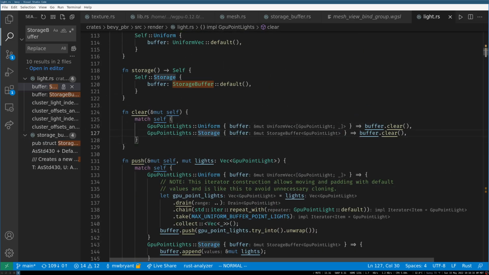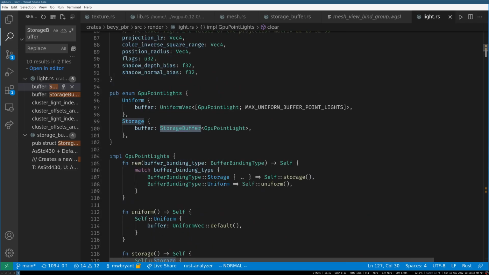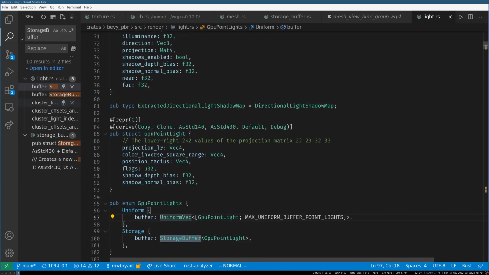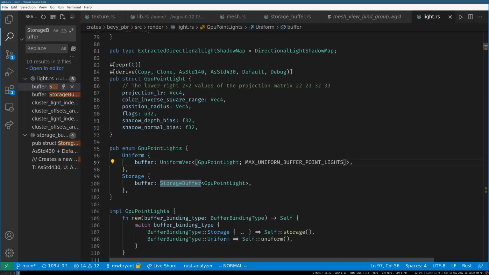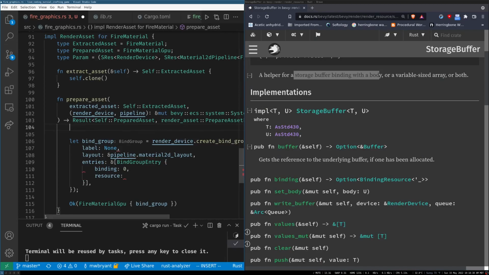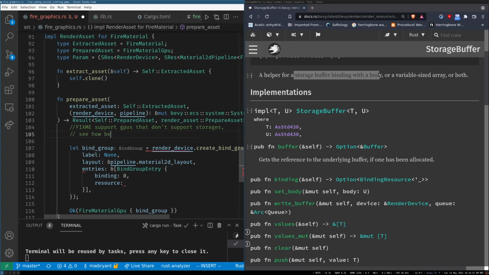Unfortunately, it looks like some GPUs don't support storages. So I need to put a to-do that they just do a big, like, I think it's 4096 number, size uniform on GPUs that don't support buffers. And that's probably something we should mimic. So let me do a fix me: support GPUs that don't support storages. See how Bevy handles GPU lights.